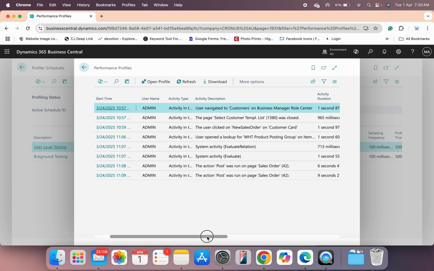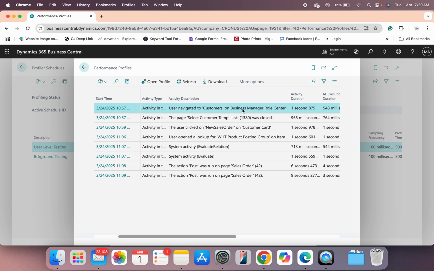What it is showing here is that the user navigated to the customers on the business manager role center, the page select customer template list was closed, the user clicked on new sales order on the customer card, the user opened a lookup for WST product posting group, then some system activity went, and then action post was run on page sales order. I just did one thing: I created a new customer, then based on that I created a new sales order, then I input some quantity and item, and then I posted the sales order.